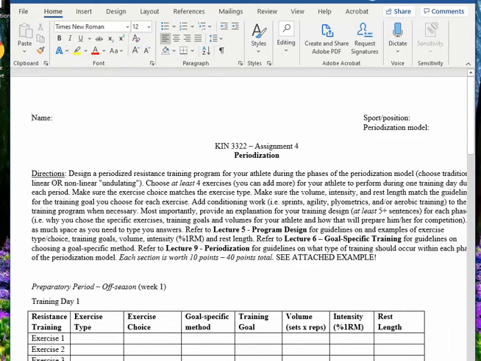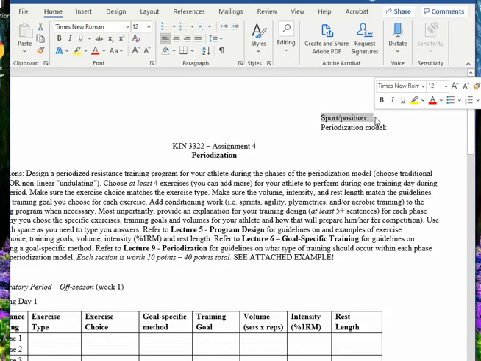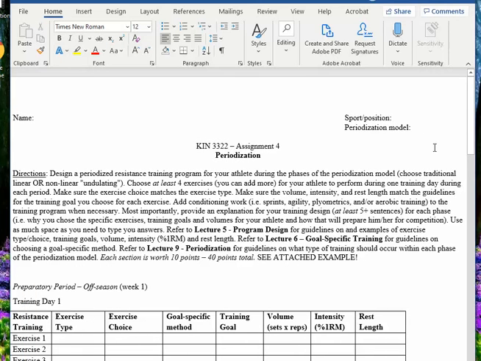So first, at the top here you will list your sport, and if your sport has a position, tell me what that is. Don't tell me the name of your athlete because I don't know all of the athletes. You can, but if you do tell me the name of your athlete, make sure you tell me what sport and position they play. You're also going to choose a model.